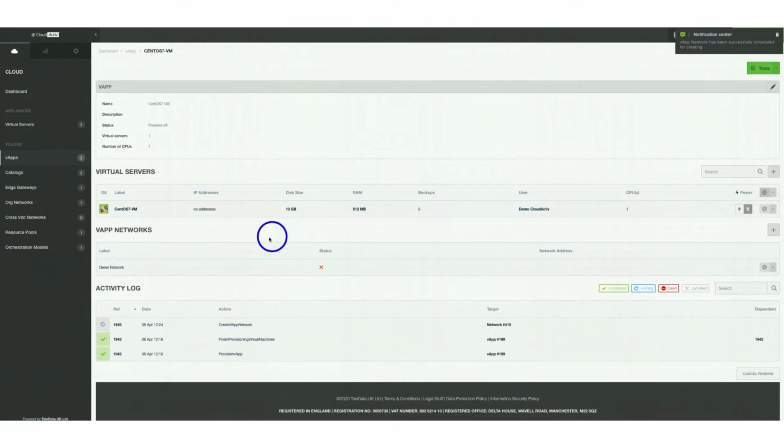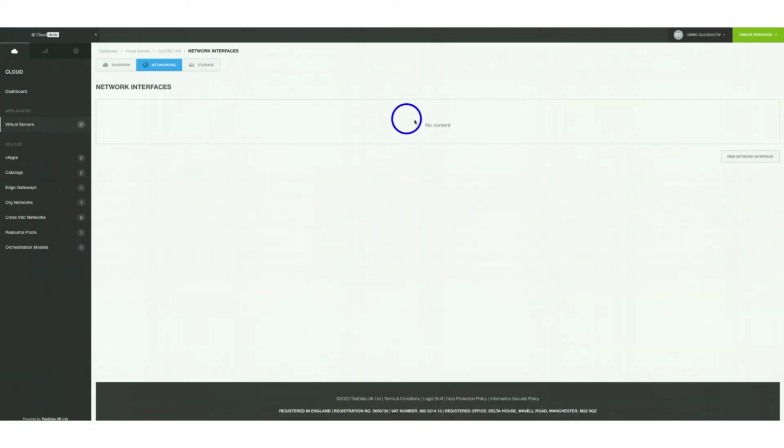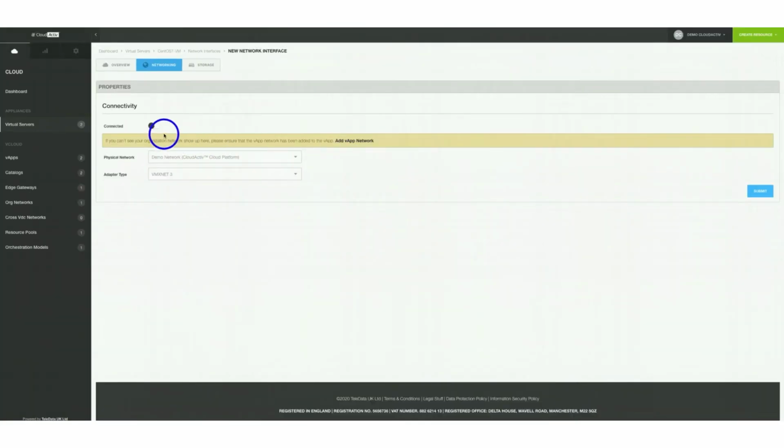Then under Virtual Servers, click on the VM name, then click on Networking and Network Interfaces. Click New Network Interface, toggle Connected so it is green, then select the demo network and click Submit.